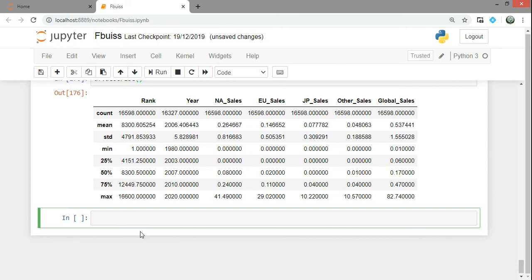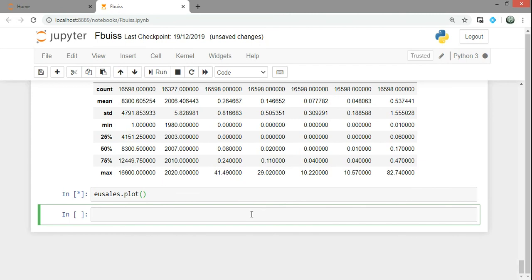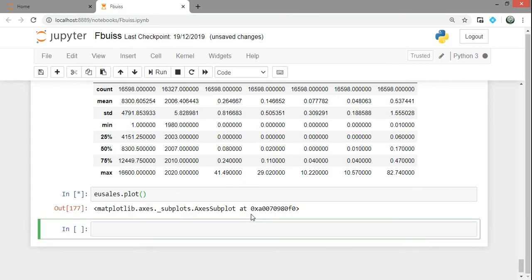First I'll go one by one, then I'll find EU sales dot plot. So let me plot EU sales. Remember it has 16,500 something data, so all these data will be plotted, and this is using matplotlib.pyplot, and in a small subplot you will see this information. But since it has a huge data set, you will find it a little messy. Anyway, let it come. Sometimes it gets stuck, so I'm doing it again.